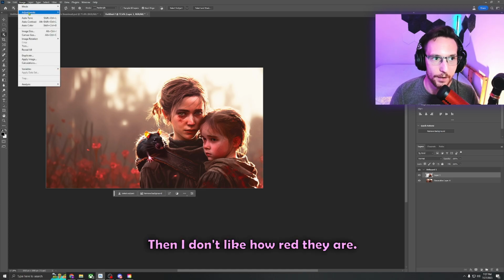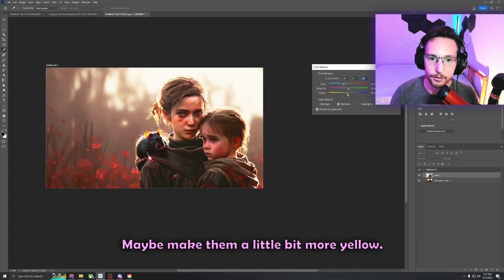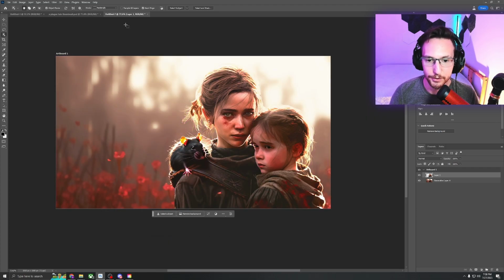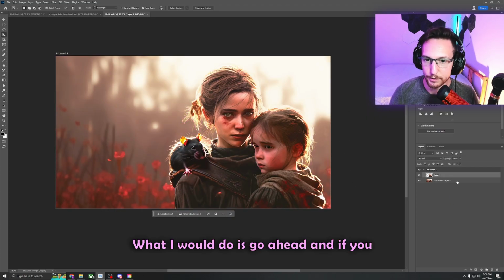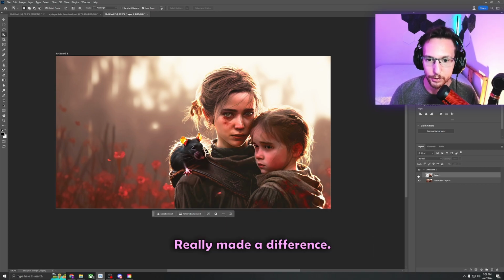Then I don't like how red they are, so we can even go in to color balance, remove a little bit of the red, maybe make them a little bit more yellow. That looks great. I think they both look good. From here, what I would do is go ahead and if you want, you can merge these or you can leave the layers how they are. You can see what we did there. Really made a difference. And I'm gonna go ahead and add my text.